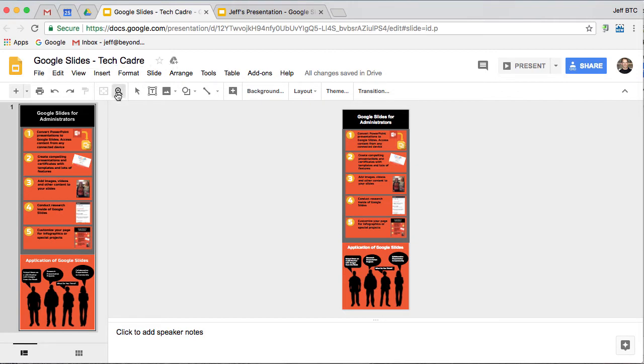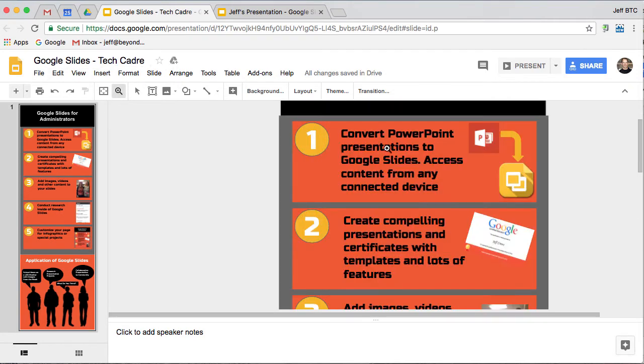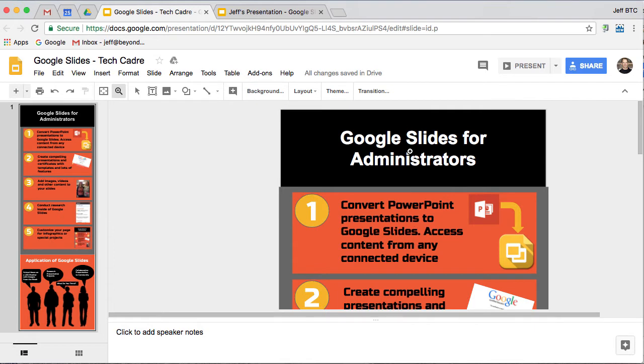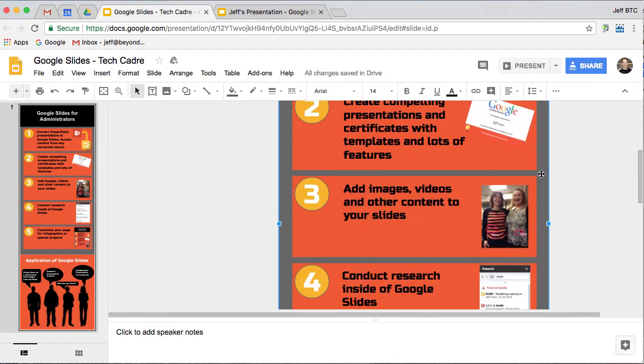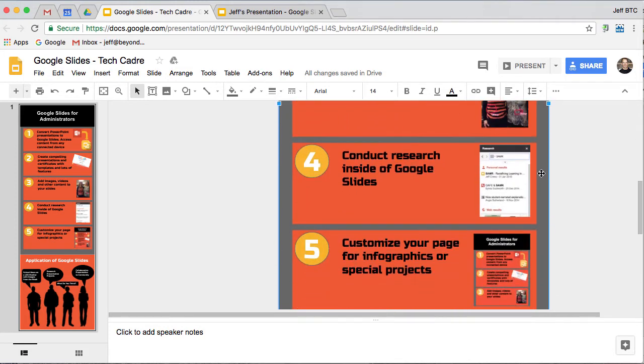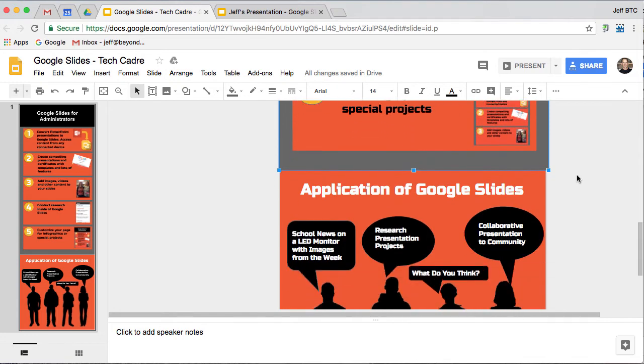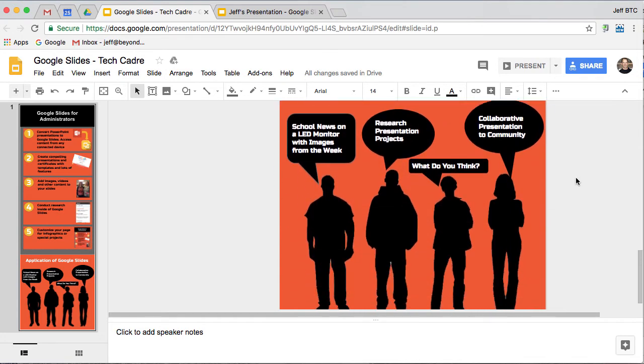If I take my view tool here and I zoom in a little bit, what you'll notice is that each one of these individual pieces here are just graphics that I've placed inside of a Google Slide environment. This is a background, this is a background here, and I was able to make an infographic from a Google Slide presentation. So don't let the size really restrict what you do here.